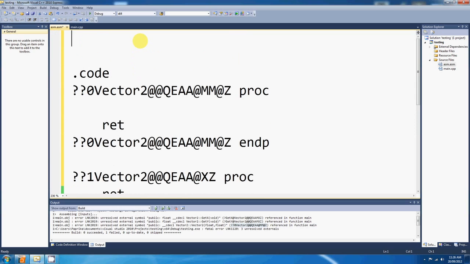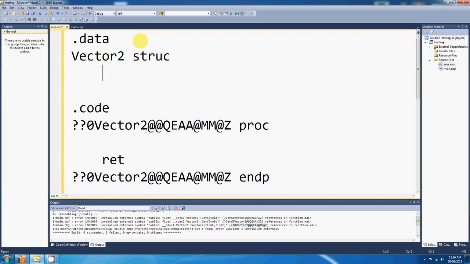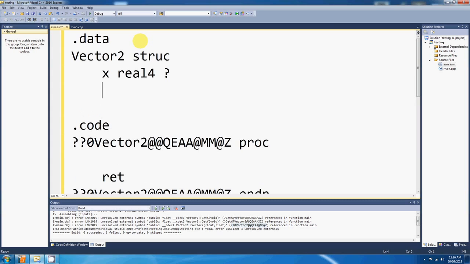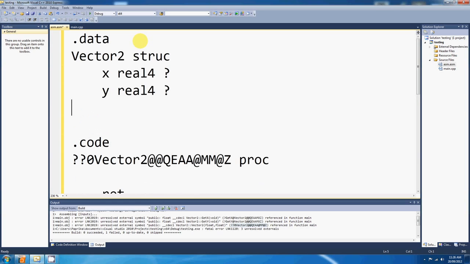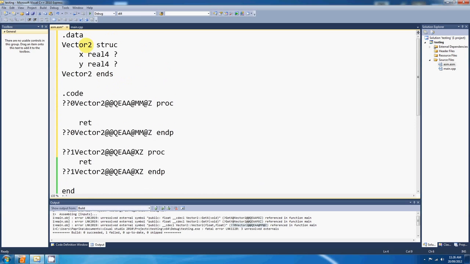But I just realized that we didn't actually define our data. We didn't actually define our structure, so Vector2 struct, it's got x is a real4, and we don't care what it's set to, and y is a real4, and we don't care what it's set to, Vector2 ends. Yeah, we've got to make sure that we define the structure in our assembly file as well.